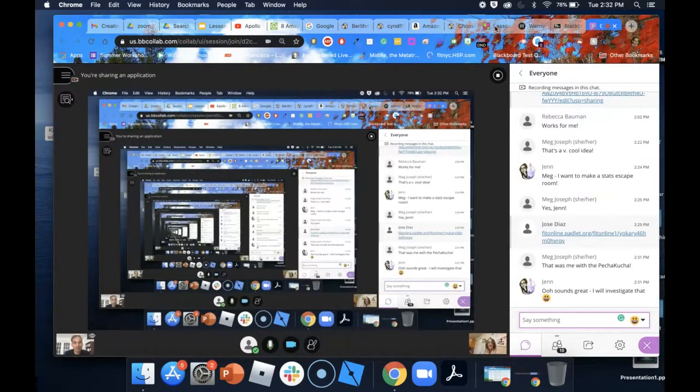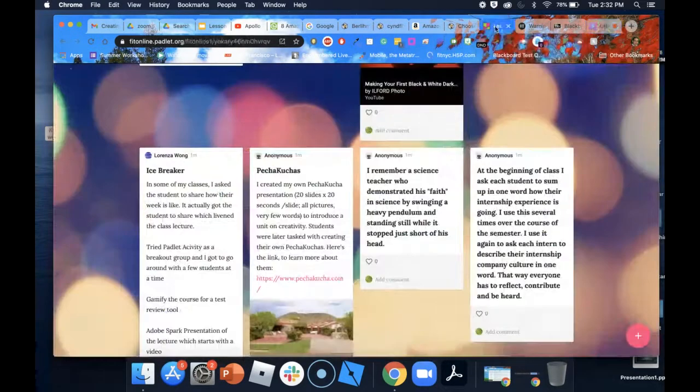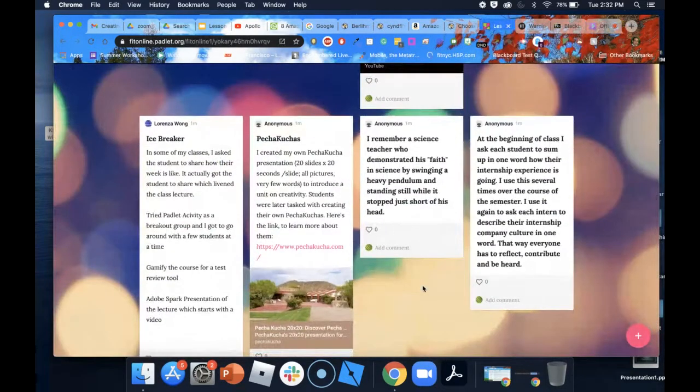That's a great one. Let's see what else we have here. Oh, this is okay. Here we go. So I remember a science teacher who demonstrated his faith in science by swinging a heavy pendulum and standing still while it stopped just short of his head.